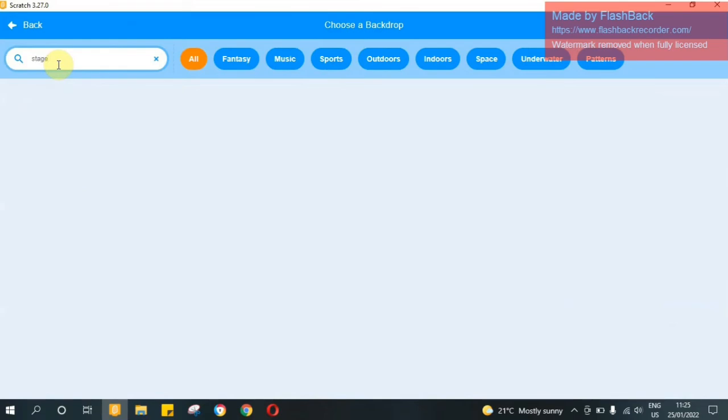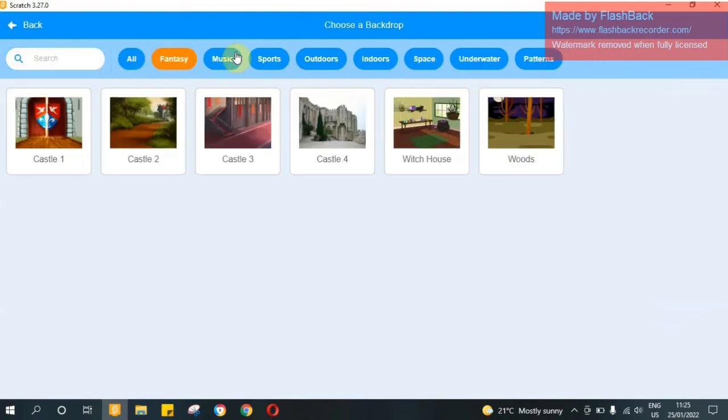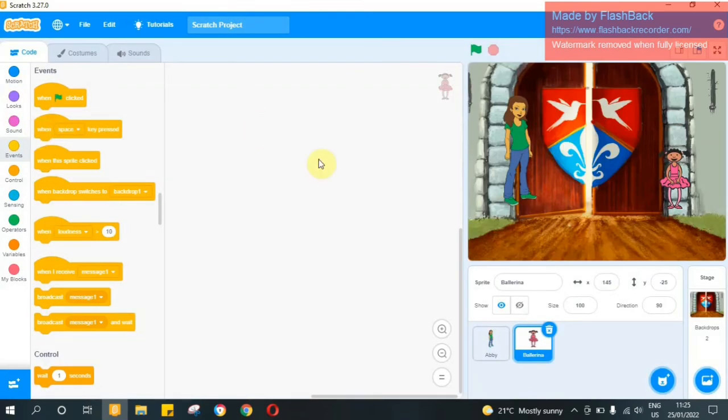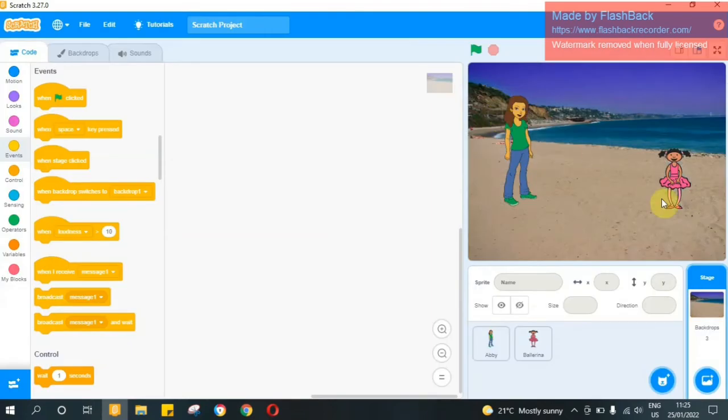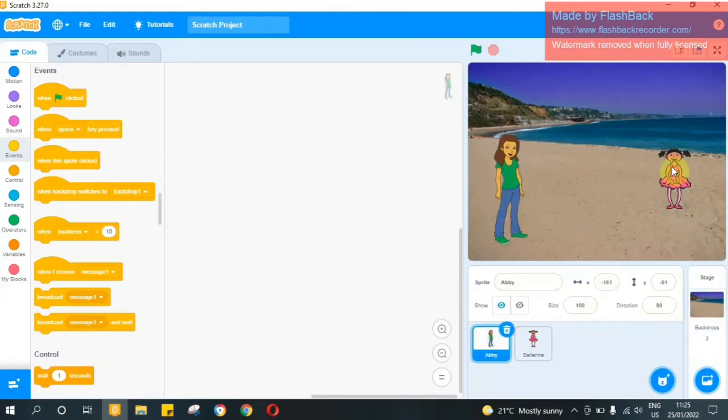Do we have a stage? I don't think so. Maybe we can search from here for something related to a stage. So I just took this. Maybe the backdrop is very dark. Shall we change it? Maybe they are dancing somewhere here on the beach. So this is the lady named Abby, and this is the dancer.